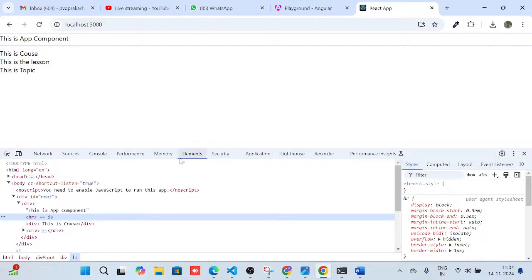Whole page, but this whole page contains multiple blocks. App component is one block. In that app component, we have the course component, lesson component, topic component. So every component is one block. All these blocks come together as one application.